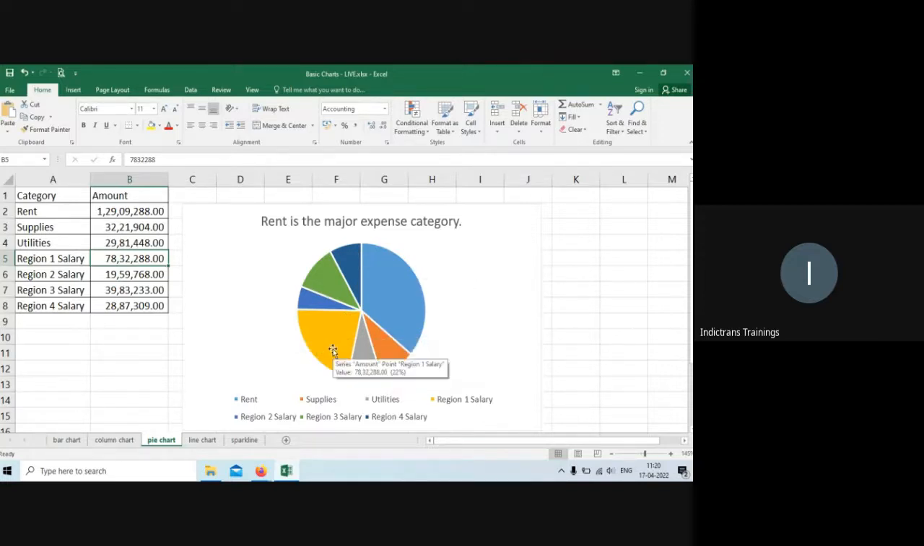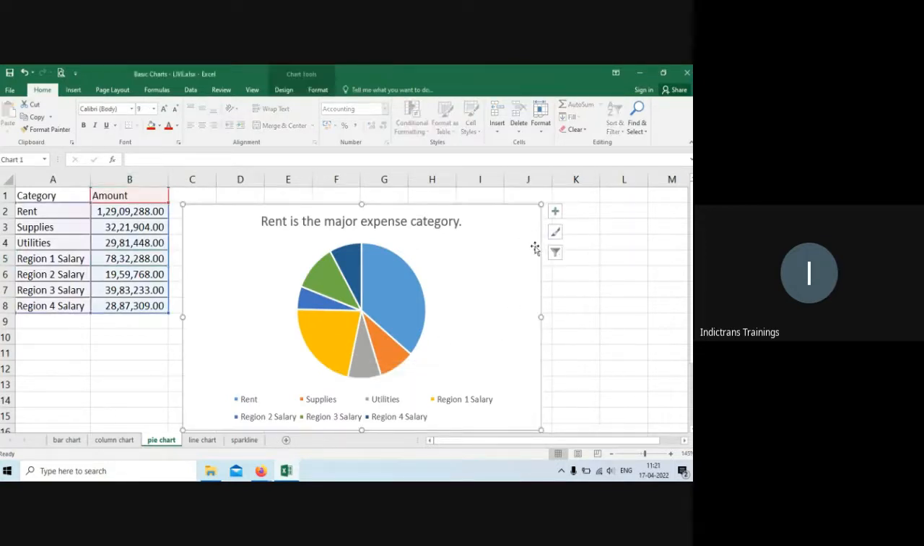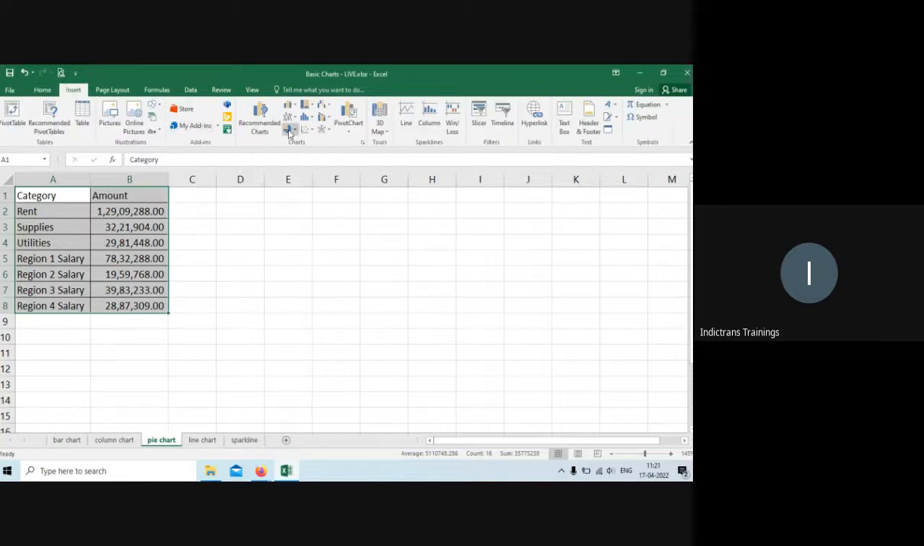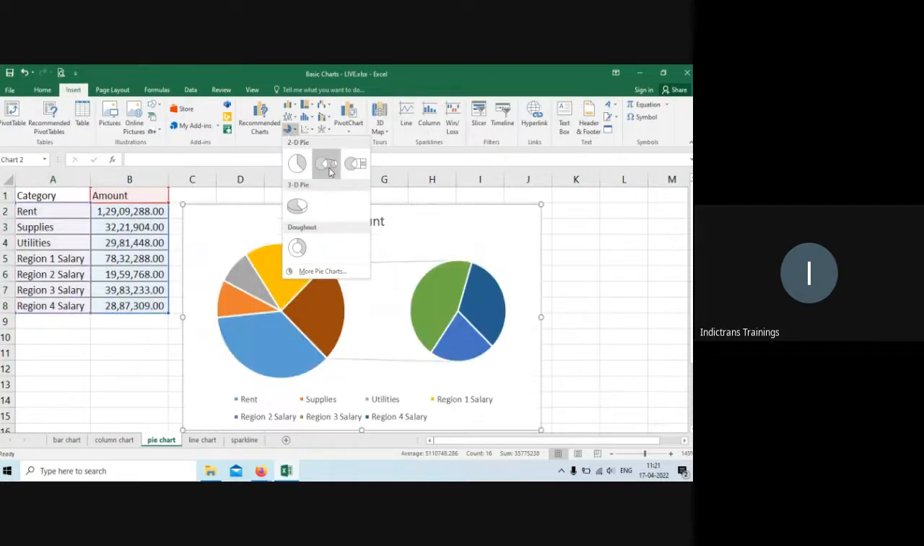When you're visualizing data, you want to visualize the way which you want to show. So here we are showing rent is a major expense category. But there's another way also to put it. So let me delete this. Go here. Pick up the same data. Go to insert. Go to pie of pie. It's called pie of pie.